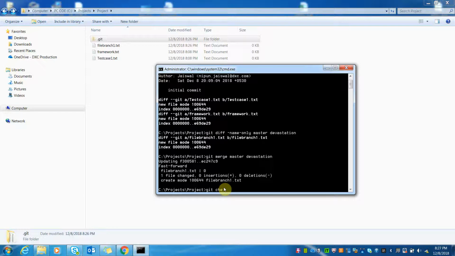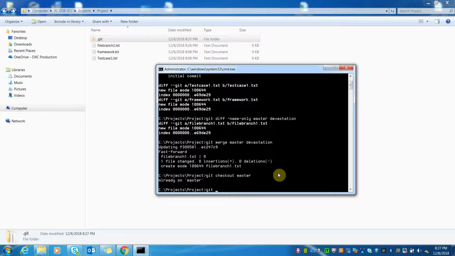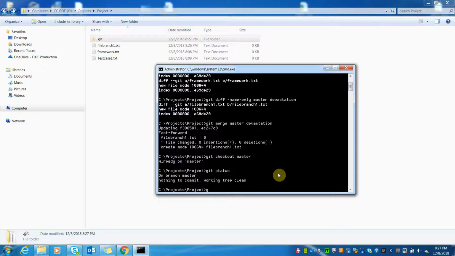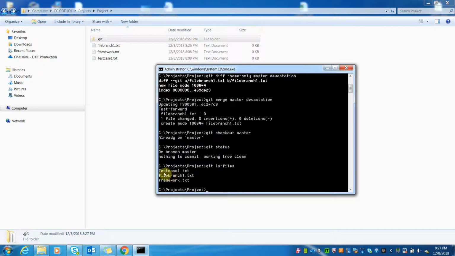First check out master, because in devastation this file is already there. Now we are on master. We'll do a git status clean and then git ls. Okay, so now you can see that our branch file is getting reflected here also. So that's how we create a branch whenever we want to develop something that we don't want to get reflected in our current working workspace. And whenever we are sure that we can merge them, we will do a merge.